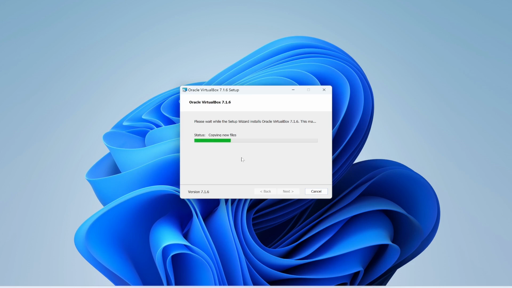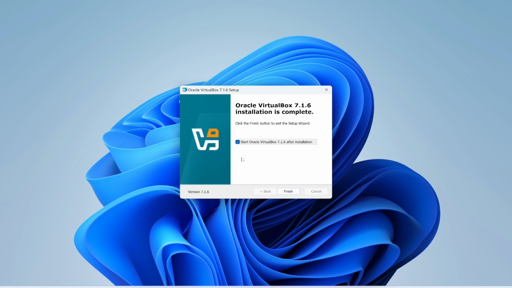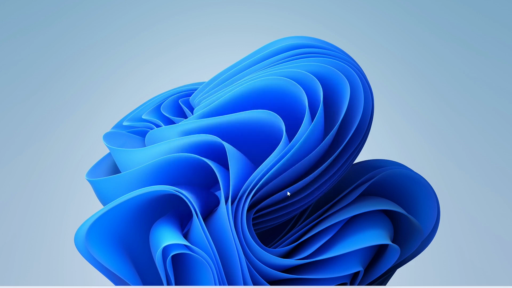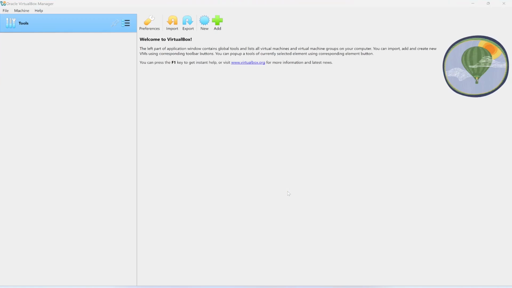Oracle VirtualBox 7.1.6 version is installing at the moment. Okay, it has been installed. Click finish, and it will open the Oracle VirtualBox for me.